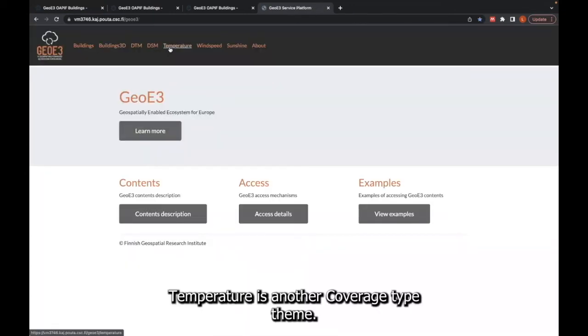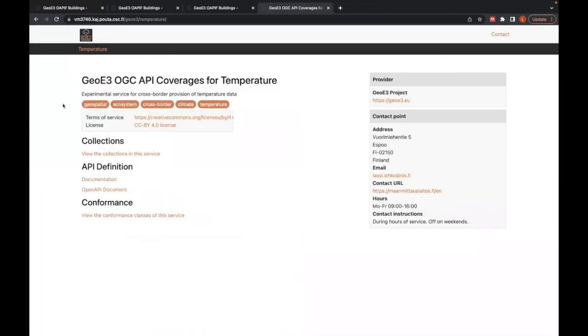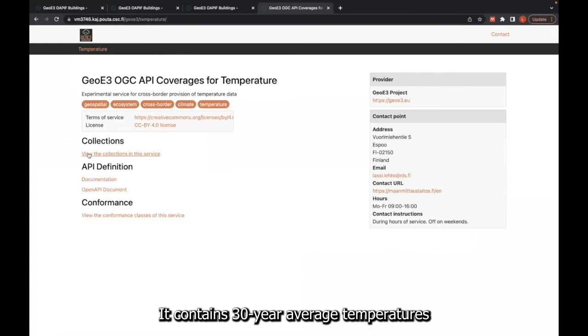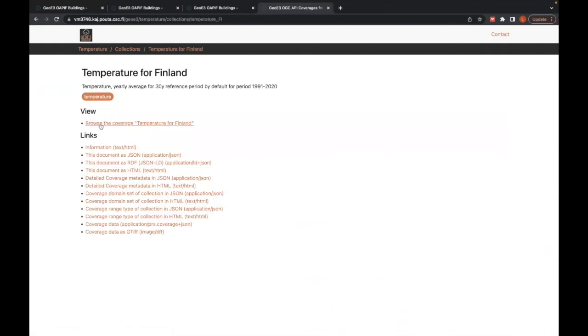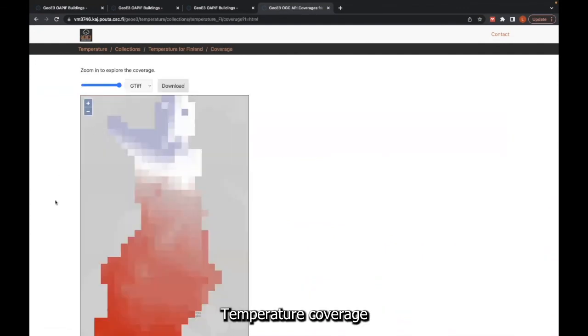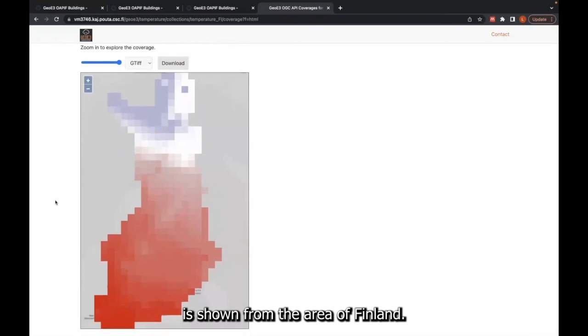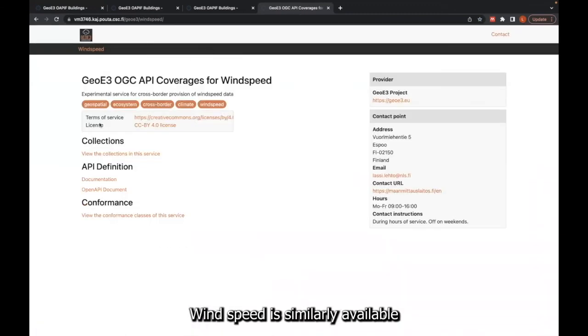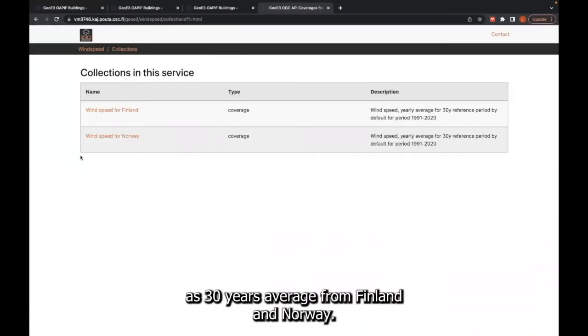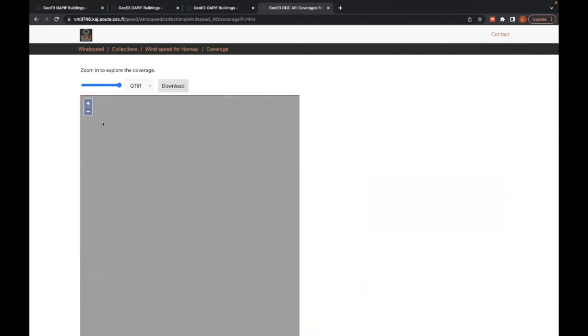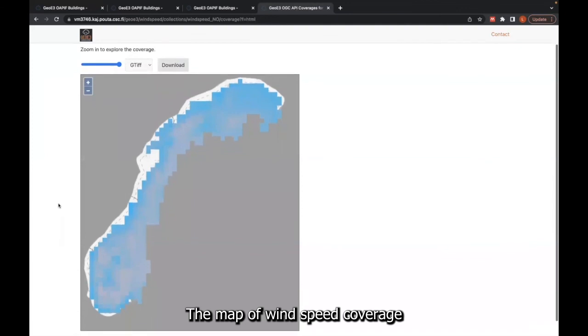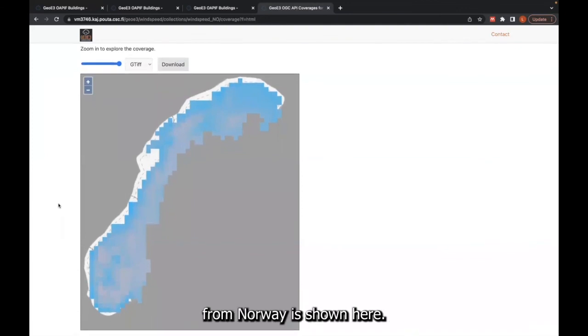Temperature is another coverage type theme. It contains 30-year average temperatures and is currently available only from Finland and Norway. Temperature coverage is shown from the area of Finland. Wind speed is similarly available as 30 years average from Finland and Norway. The map of wind speed coverage from Norway is shown here.